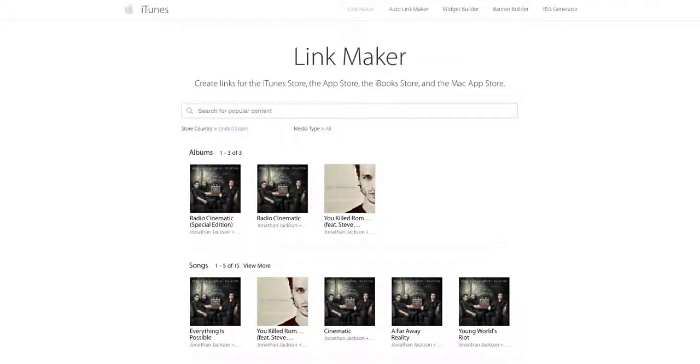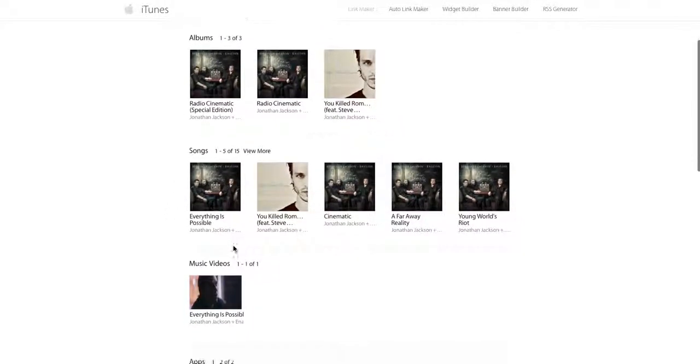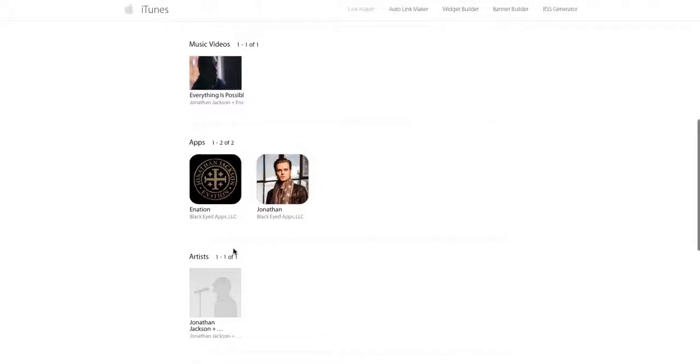A quick video tutorial on how to find your iTunes ID within the music page on the App Maker website. So you go to the Link Maker, which we have a link to on the page. You'll see this page, and all you have to do there is search for your content. I'm going to type in my band name right there.